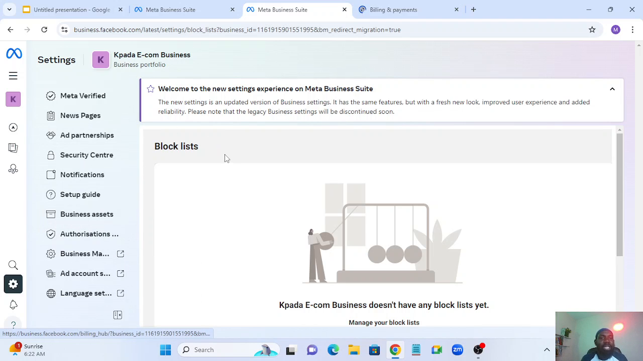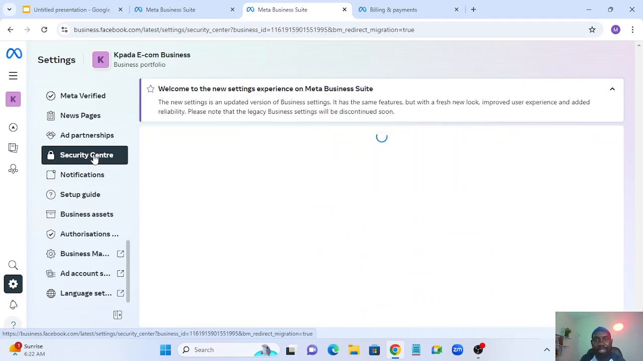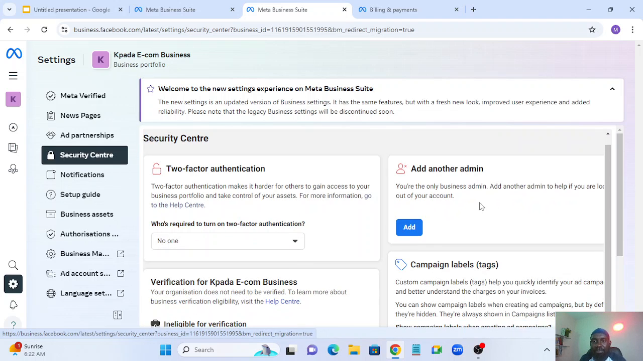Then one important section that I will talk about right now is the security center. You need to go to security center, right? If you click on security center, you are going to see two-factor authentication. You see right now it is none. Add another admin. You are the only admin, and another admin will help you if you are locked out of this account. It is very important. Sometimes you may be locked out of an account, but if you have another admin, it will help you. You will be able to log in through the admin, and you'll be able to get access to your assets.